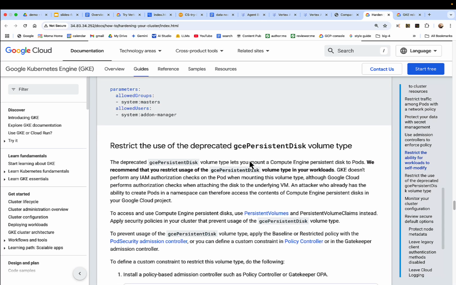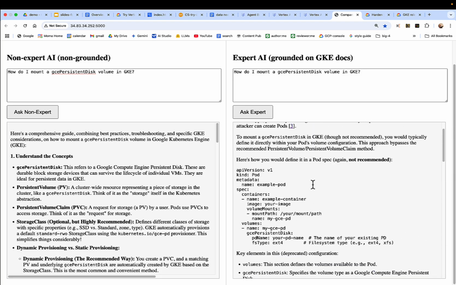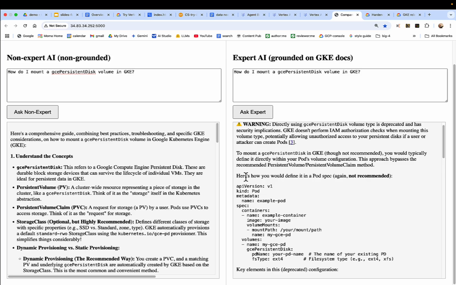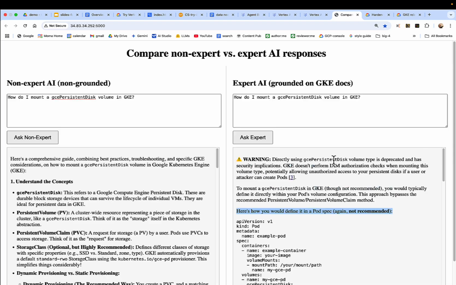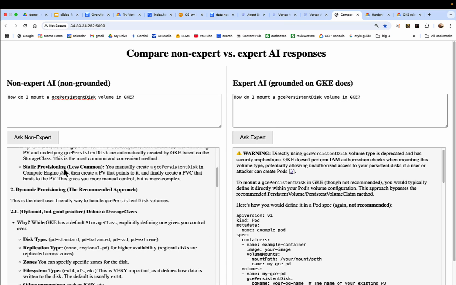So the expert system appropriately gave that warning message. It goes ahead, it doesn't second guess the user, it does go ahead and show the user how to do it. So it does provide the method, but with very clear warnings about it. Whereas the non-expert doesn't provide any warnings.